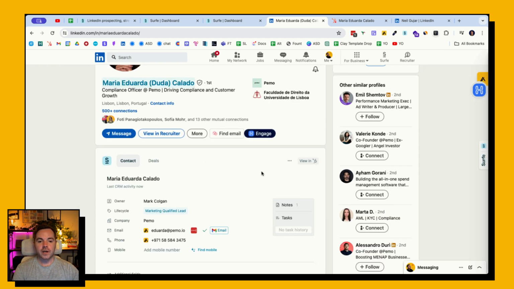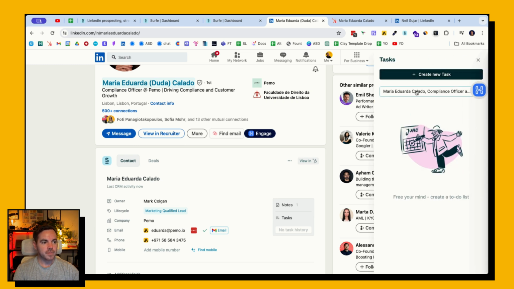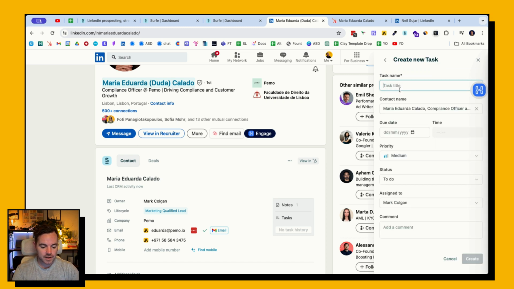And also I can create a task as well. So over here, I can create a task for myself. And what it's going to do is link that task already to the contact. And the task name is going to be call Duda. And I can give the due date. Let's just say that day. Priority to do, assigned to me.